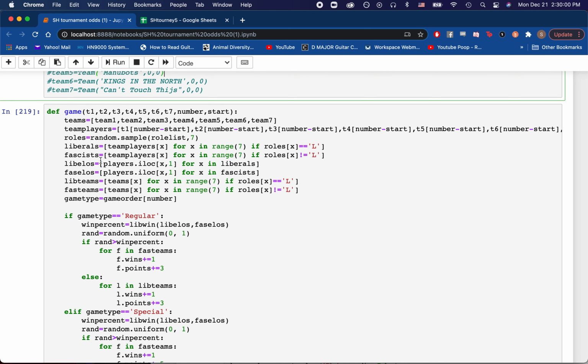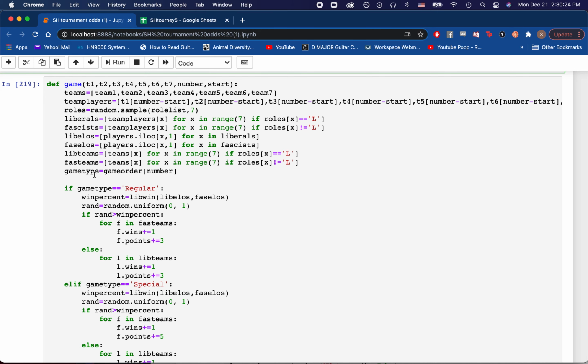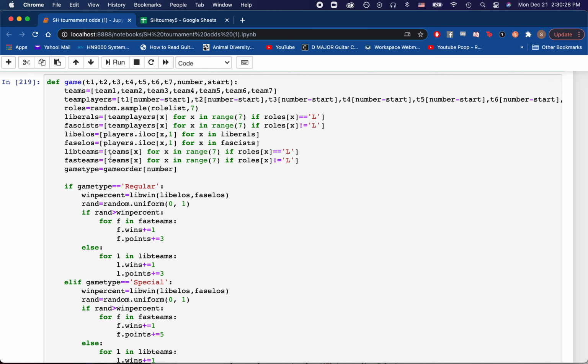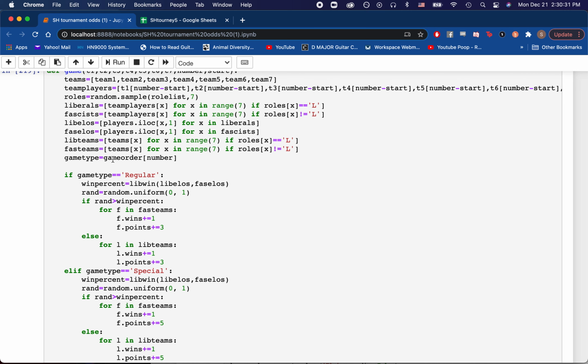It sorts them out into their teams based on assigning roles. Basically, these players are always in the same order based on team number, and then it assigns the roles to those seats, which is different than seats in the game, but it works. And it figures out the average elos for the two teams, which teams are on each lib and fascist team, and then which game type this game is, based on the big list of game types that we saw earlier.